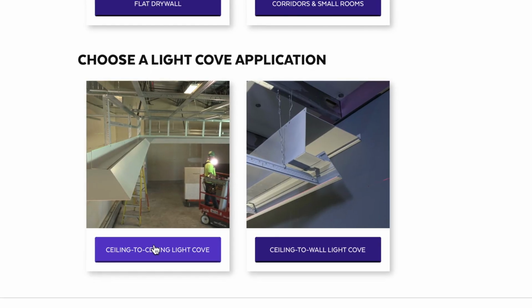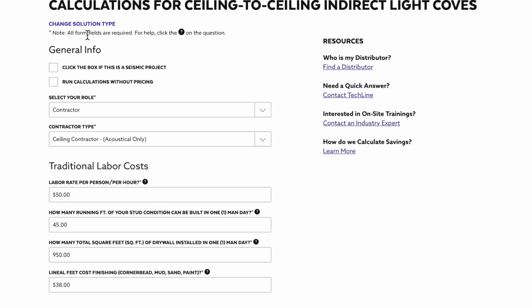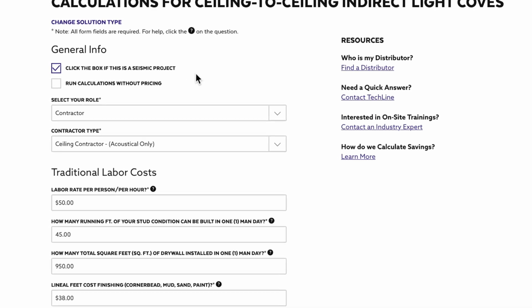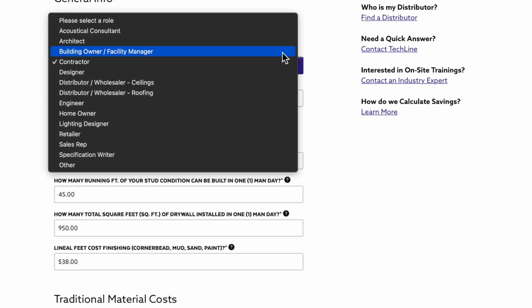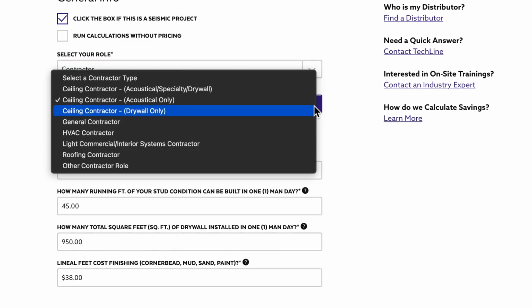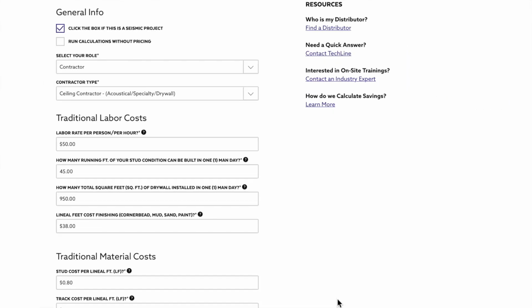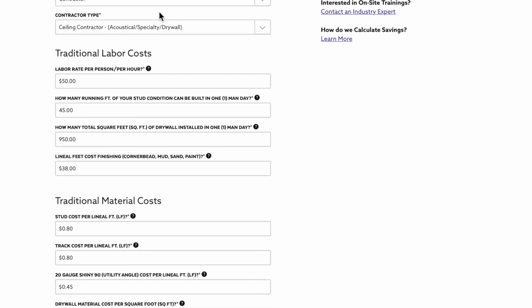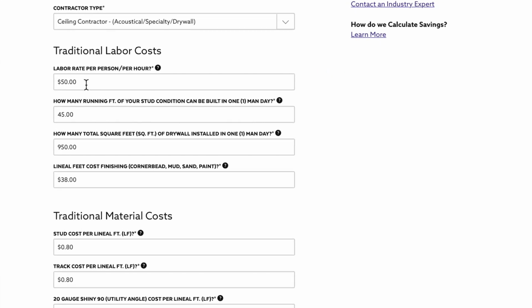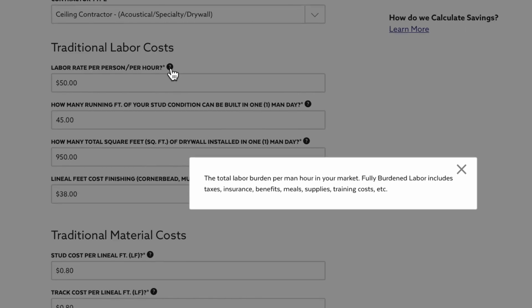Let's click on the ceiling-to-ceiling light cove. If you're in a seismic area, check off that box at the top. Next, choose your role and type. I'll choose contractor, and for the type, acoustical drywall. The second section covers traditional labor costs. What is your total labor burden per hour?